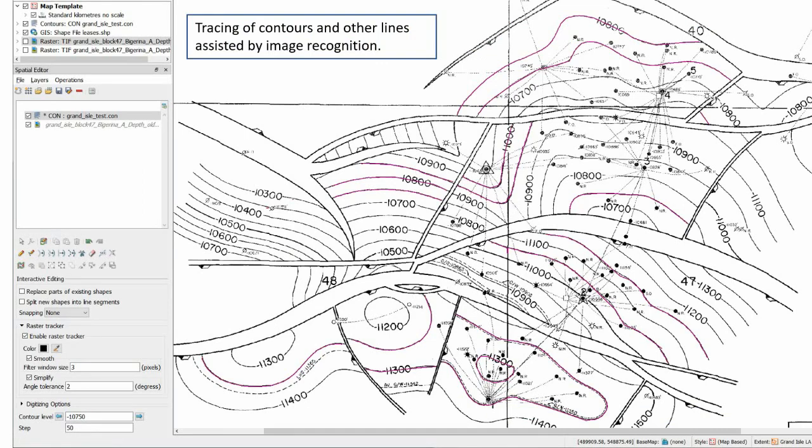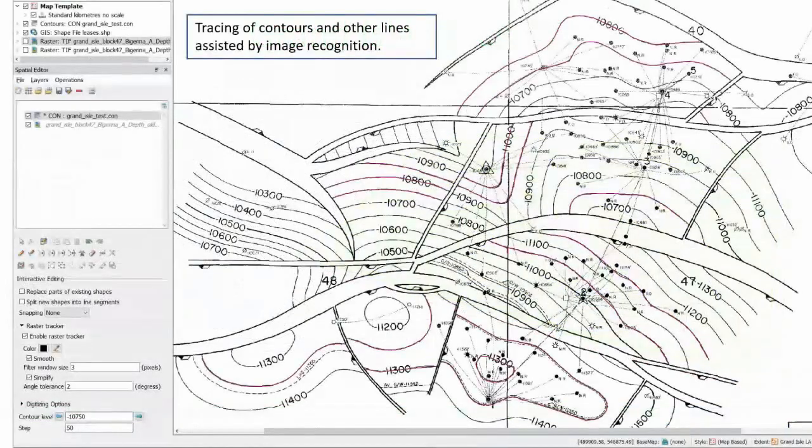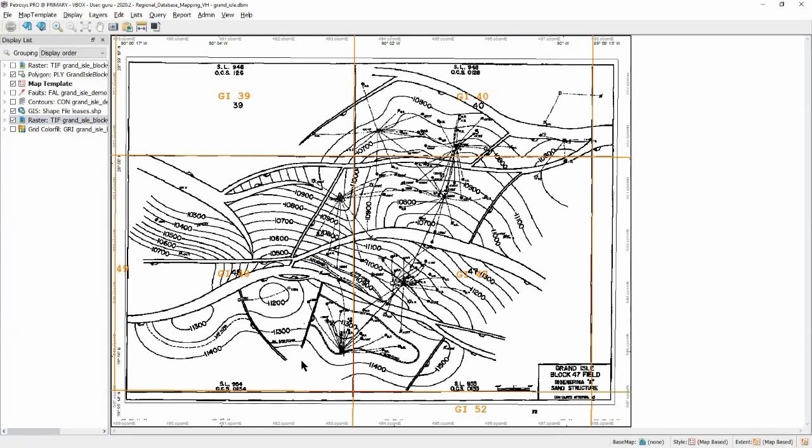I'm actually going to switch over to a live demo now, so let me try and bring up my Petrosys map. In this particular case, we have a map of a structure in the Gulf of Mexico. It's the Grand Isle, which has been operated since the late 1940s. The first thing you need to do is to georeference that. So I pop the image into my mapping window. In this case, it was very easy to georeference because we have these GI 39, GI 40 block boundaries we can use against it.